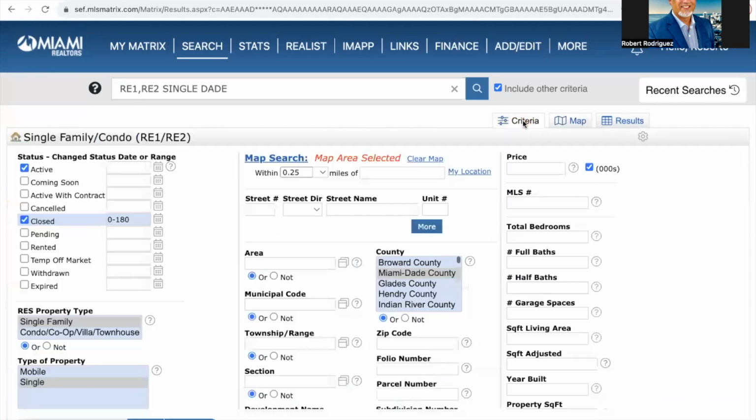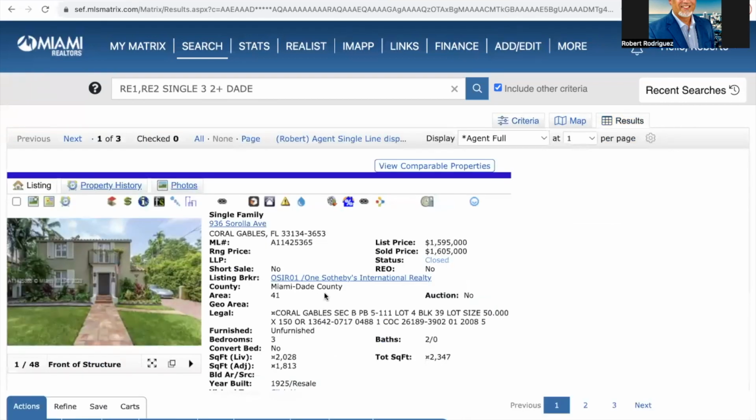If you go back to criteria and now say we're looking for properties that are 3 bedrooms, sorry, that's bathrooms, 3 bedrooms and 2 or more bathrooms, we are now down to 3 matches. All right, so let's go ahead and click on results, and here are our results.